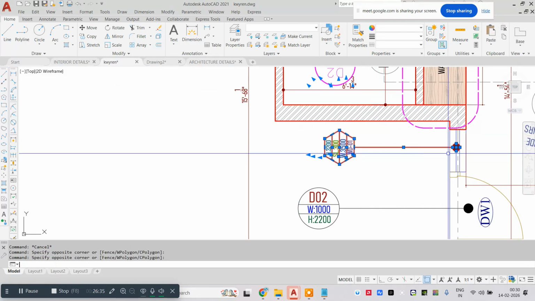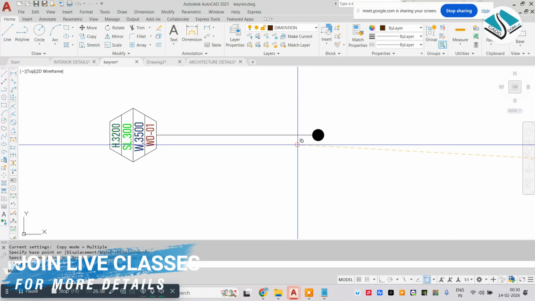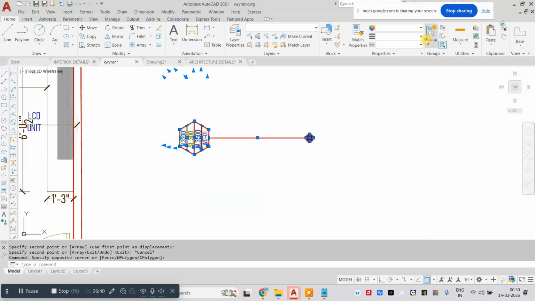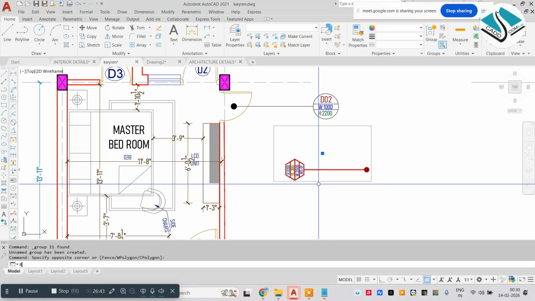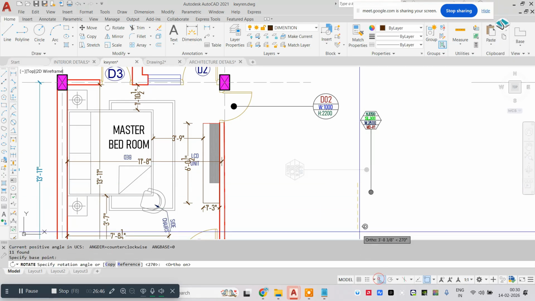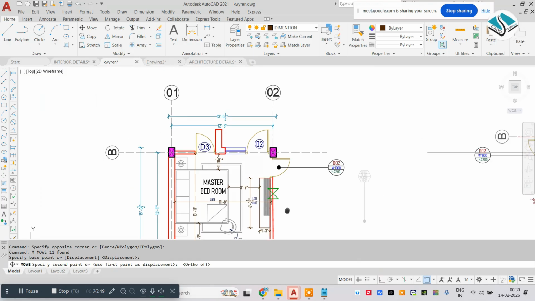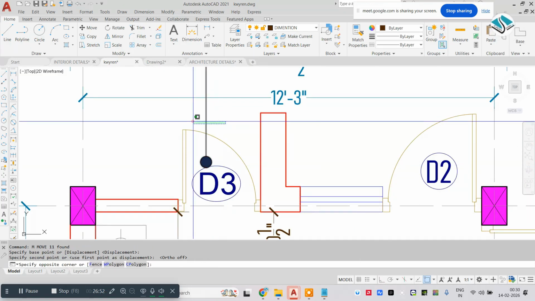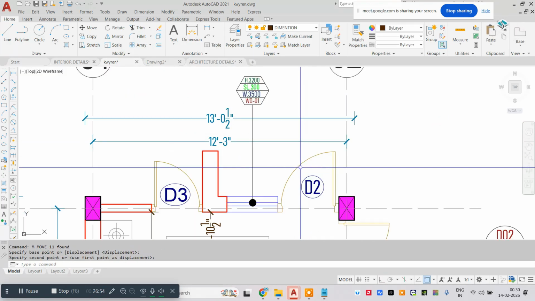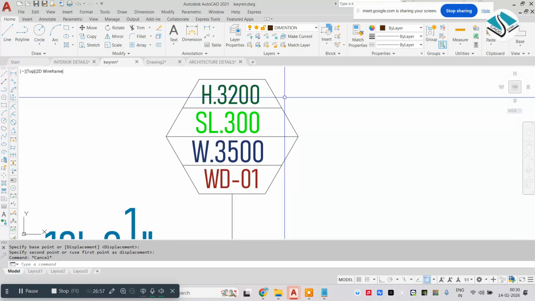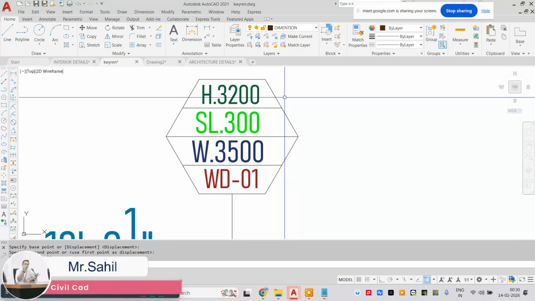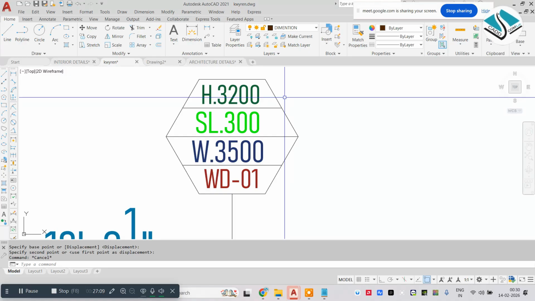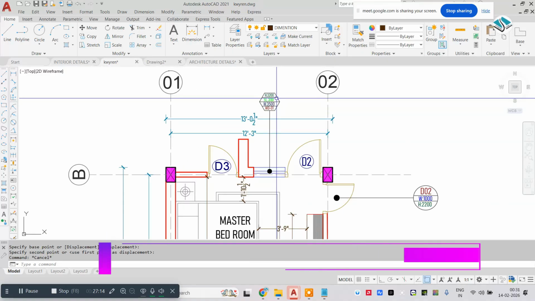We use different types of window tag, like this kind of window tag. So where is the window? Just rotate and place here. Sorry, like this one. So in this tag, we mention the height of the window, H for height, SL means sill level, width W, WD is the code of the window, right?